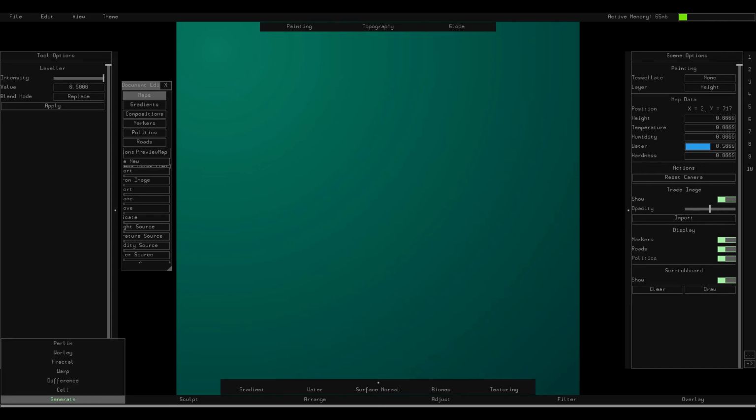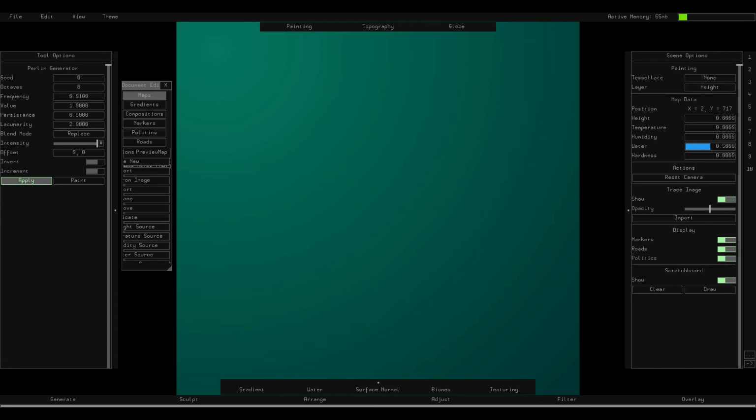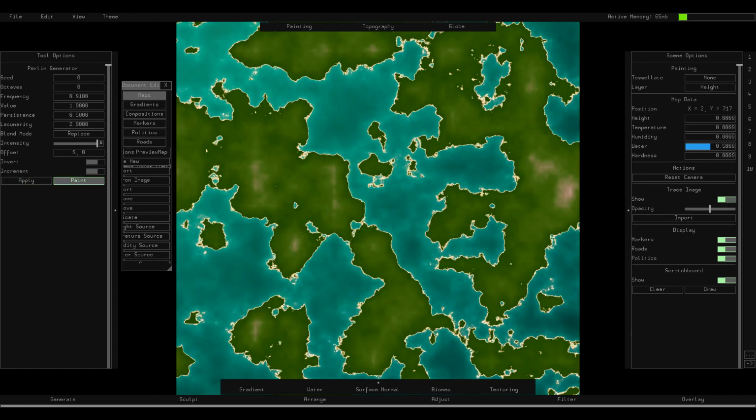I'm going to do this very simply. I'm going to go to Perlin, and then I'm just going to hit Apply. Now, in the other tutorials, again, those are linked below, it'll show how to use brushes. It'll show you how to do a bunch of different cool things. But this is just to show you how to fix the water issue.